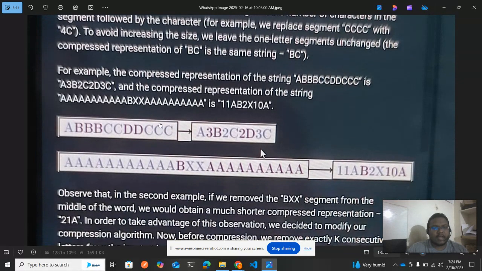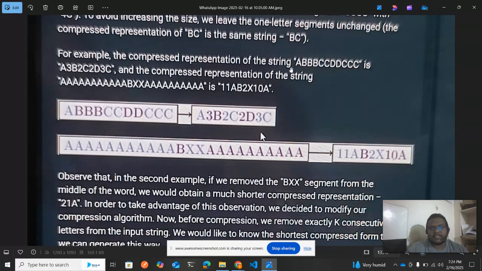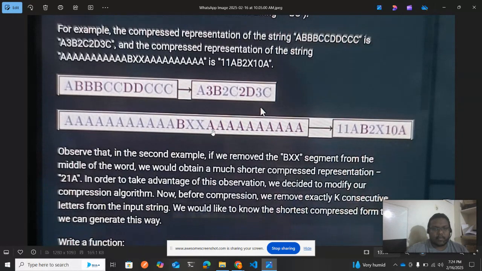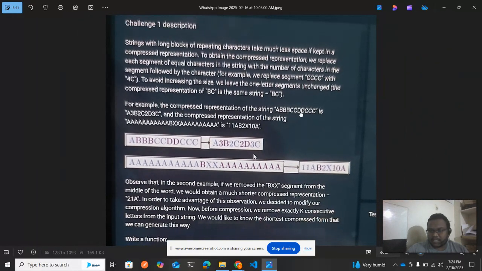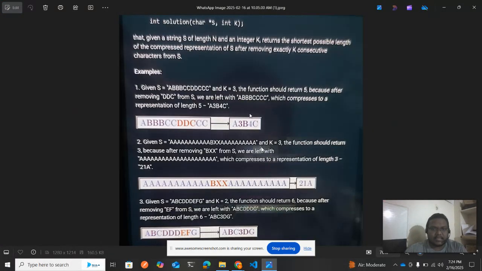For example, the compressed representation of ABBBCCDDCCC is A3B2C2D3C. And the compressed representation of another string will be 11A B2X10A. So we have 10 A's and then 11 A's, 1B, then 2X, and then 10 A's, and so on. I'll explain how we need to encode this also, but before that let us see the other picture.